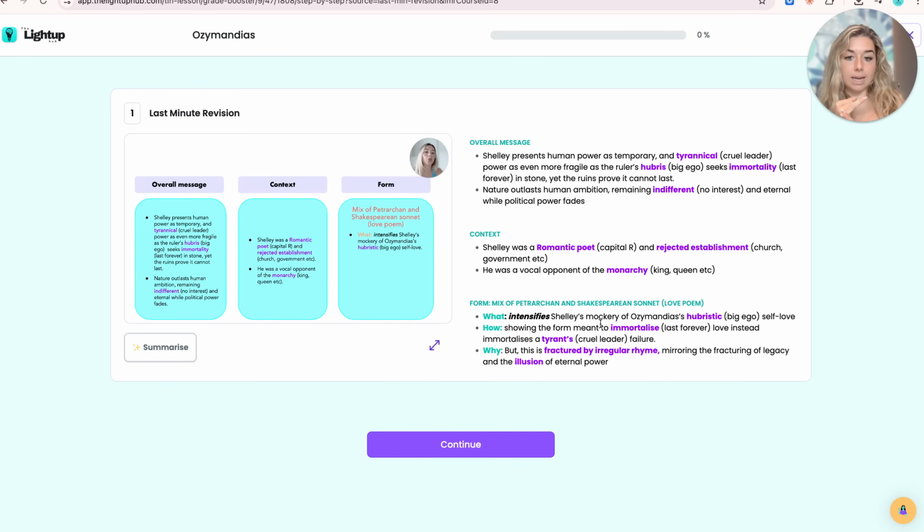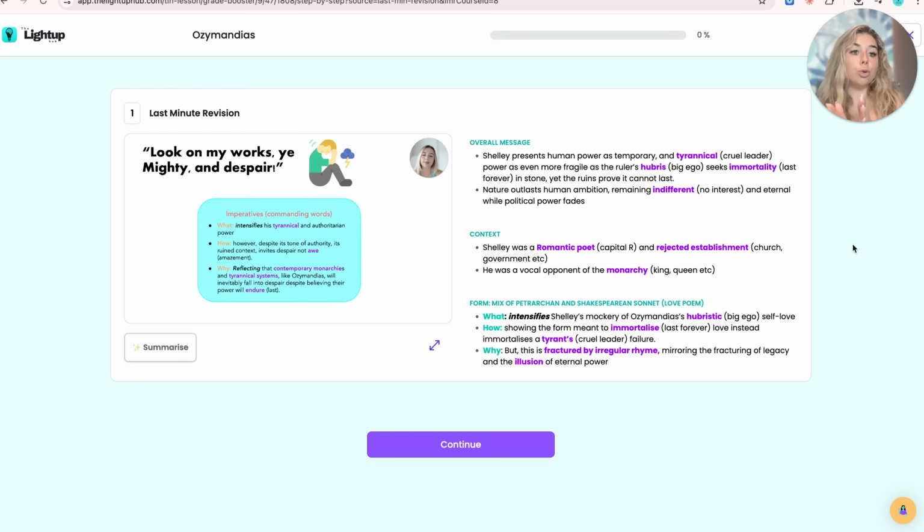What is the effect of the technique? How does it show it? And why? And that is the exact same for your 2 quotes you're going to learn. So you're going to use 2 quotes for each of the poems, again, using the what, how, why framework. But you want to make sure this analysis is short and summarised, because you're not going to be able to remember loads and loads of analysis for all these different quotes and all these different poems. We want to make sure we've got the critical information that we know gets us the grade.